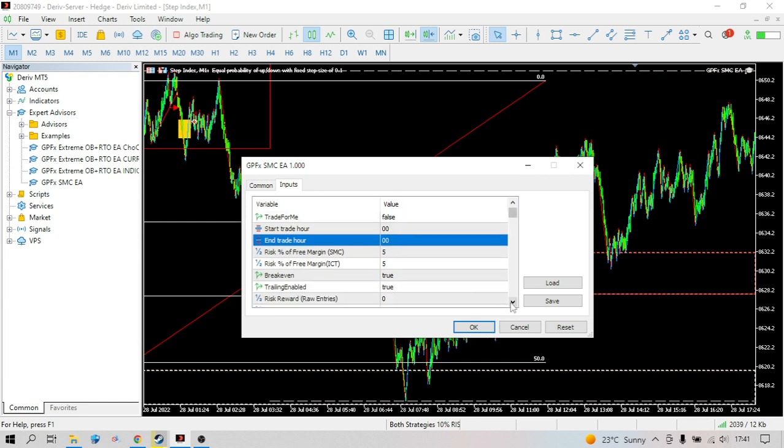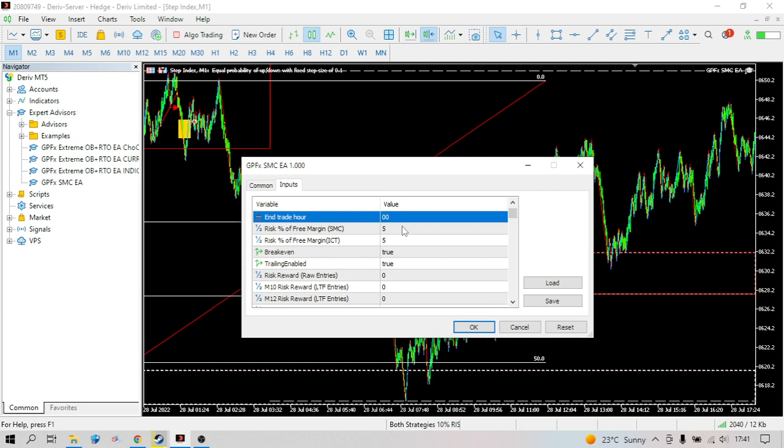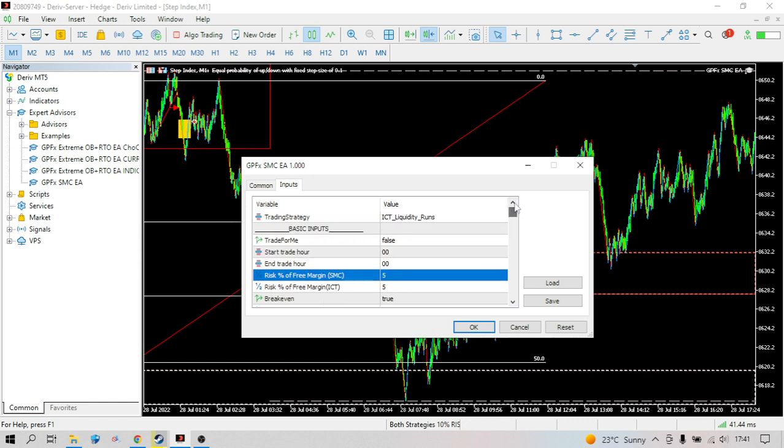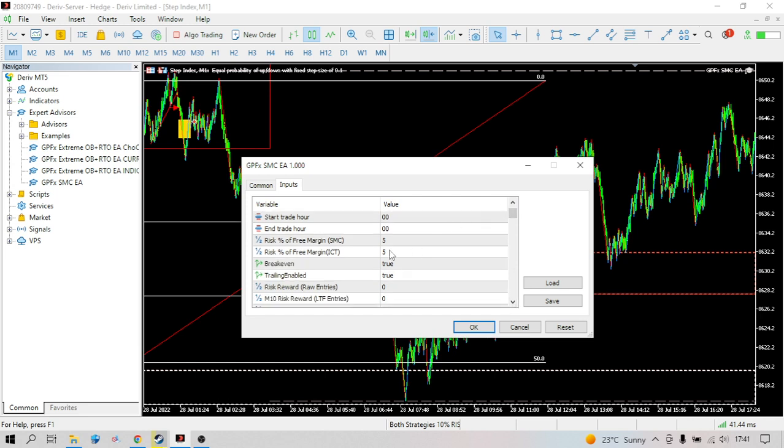Now the next part of the inputs. This is the next input: risk percentage of free margin. Since we have two strategies here, I'm going to emphasize this. We have SMC OBs and we have ICT Liquidity Runs. Risk percentage of free margin. This is for the SMC OBs. This is for the ICT Liquidity Runs.